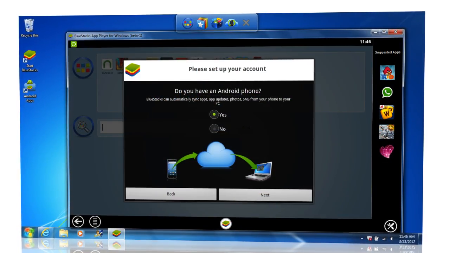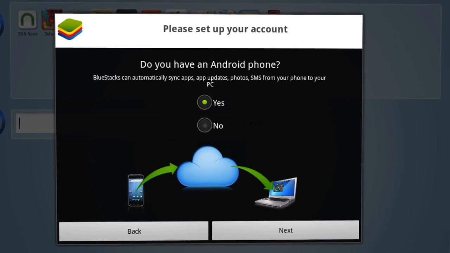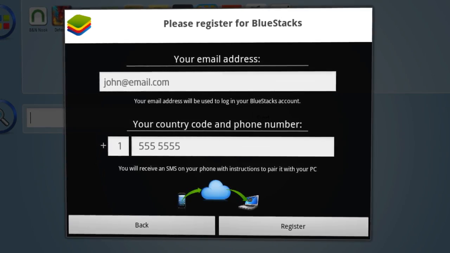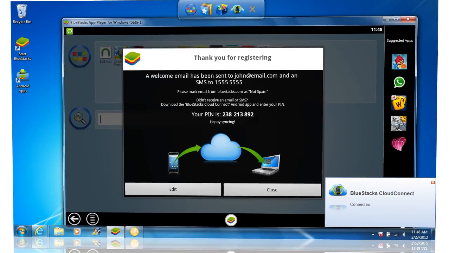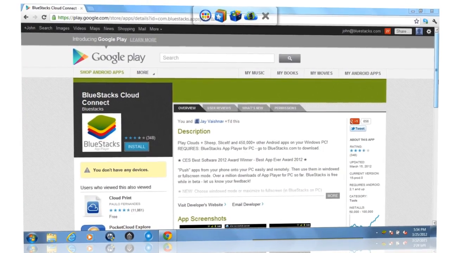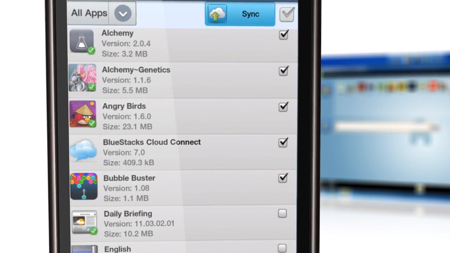Once you've finished installing the software, you'll get a prompt asking if you have an Android device. Enter your email and mobile number here, and we'll be able to sync the apps from your phone into BlueStacks. In order to do this, you'll need to download the BlueStacks Cloud Connect app from Google Play. In Cloud Connect, simply select the apps you want to use on your PC and click Sync.